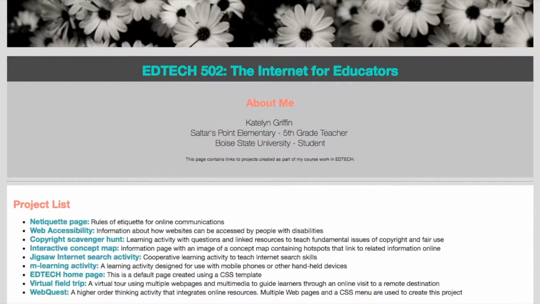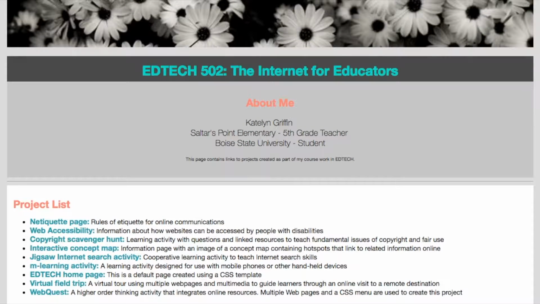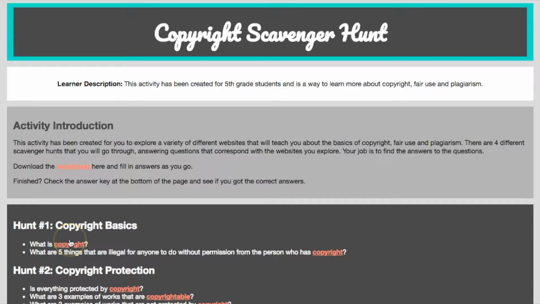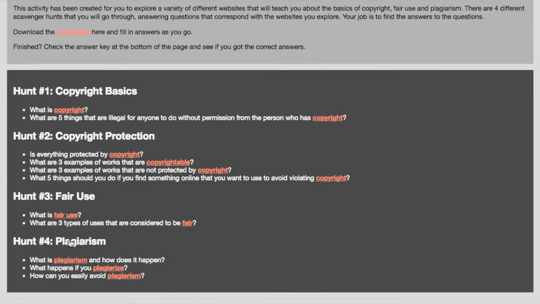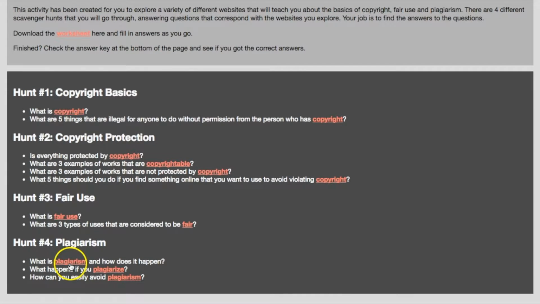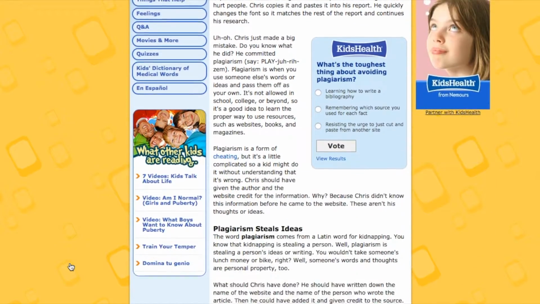The other is a copyright scavenger hunt created for students to explore a variety of different websites that will teach them about the basics of copyright, fair use, and plagiarism. With the knowledge of rules for communicating over the internet and how to accurately and ethically use the information learned from the internet, students will be prepared to take on the responsibility that comes with using technology and Web 2.0 tools.